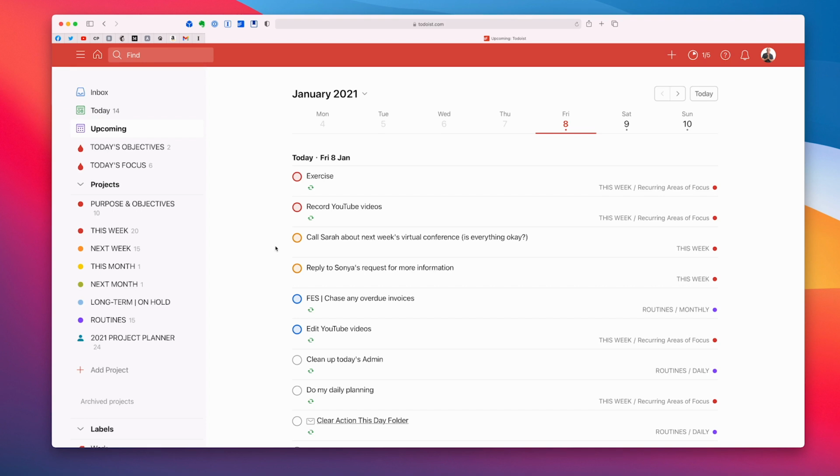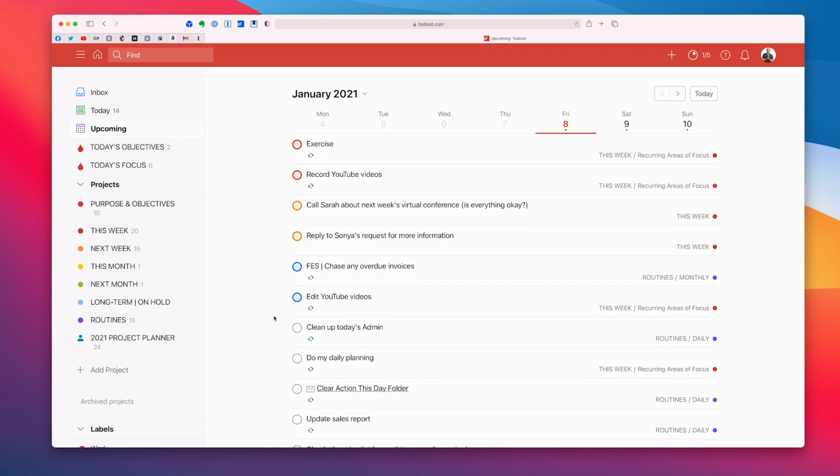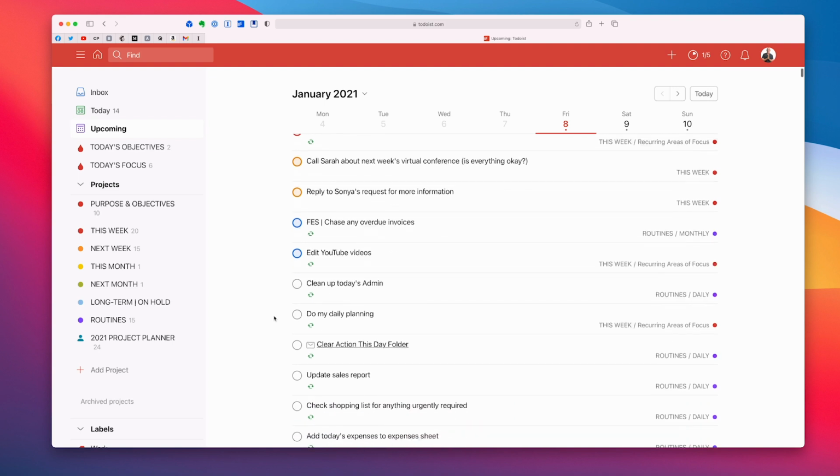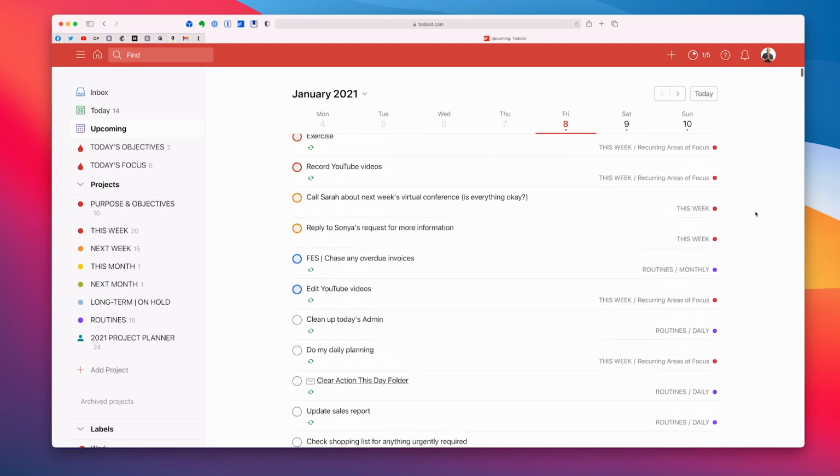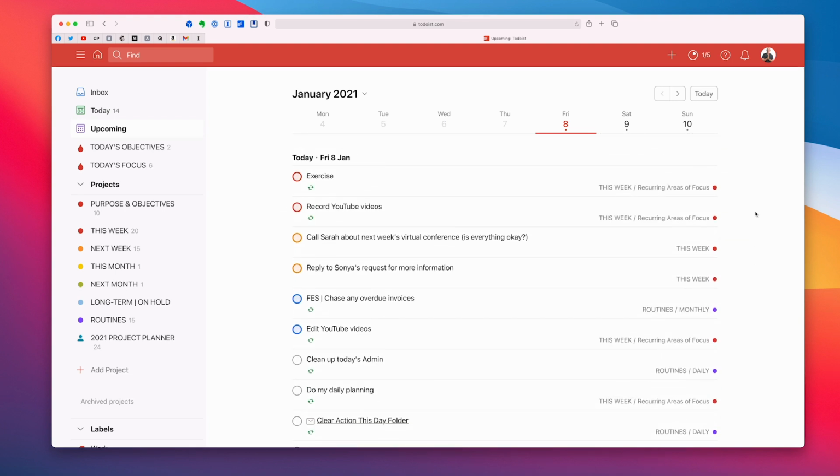My P2 flags, the orange flags, are for my morning. So these are the tasks that I've decided I'm going to do in the morning. And my blue flags, P3, are for the tasks that I do in the afternoon. The remaining tasks are generally just my routines. And as you can see, most of these are all coming up here as my routines. I've got here a recurring area of focus, which is to do my daily planning, but essentially they're just routines. I don't usually worry about those on a day-to-day basis.